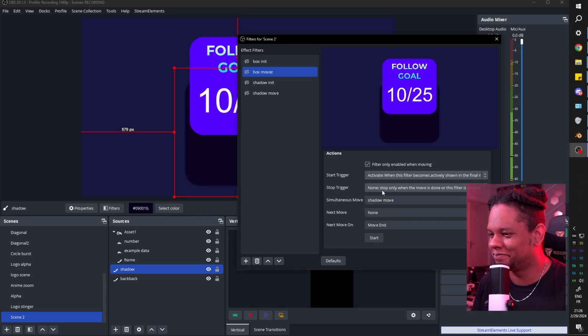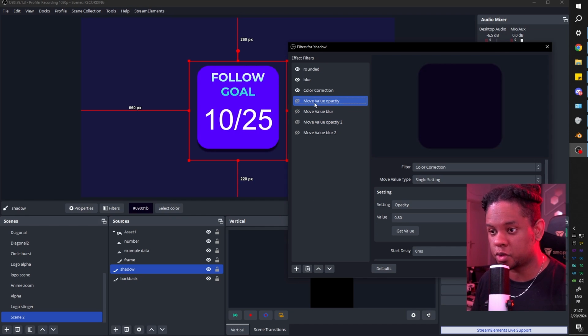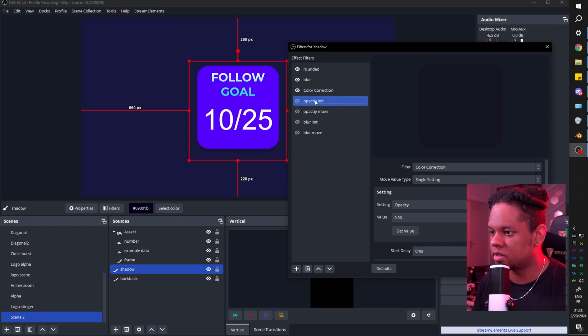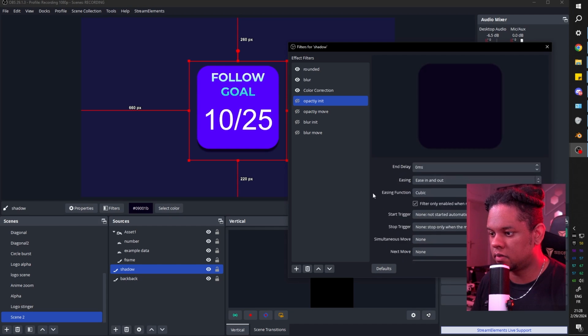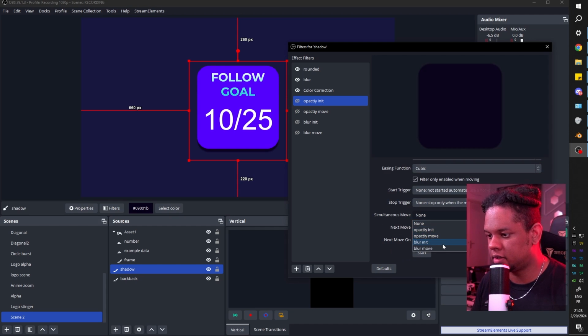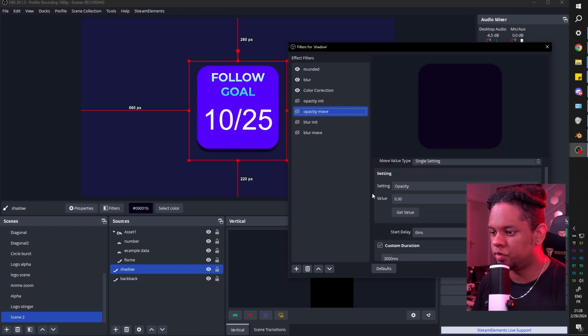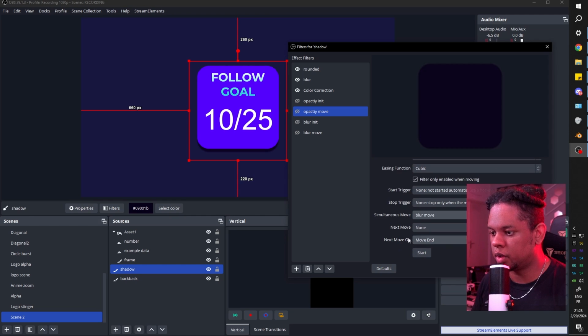Be right back. Active. I'm gonna rename the filters on the shadow and I'm gonna link them by using simultaneous move. So opacity init should be blur init at the same time. Then opacity move should have blur move at the same time. Hopefully the blur works this time. So opacity init and then opacity move and blur move.